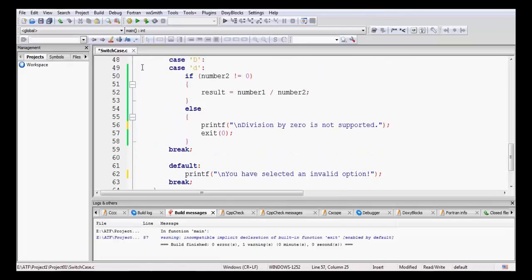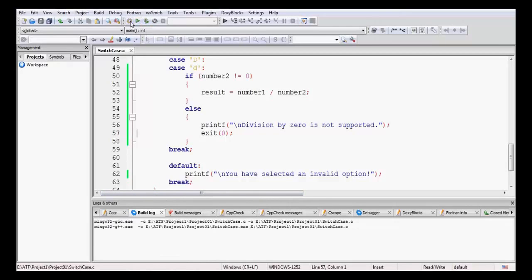So it says exit 0. After printing "division by 0 is not supported", our program should actually exit. That is what we want to achieve. Let us save it and now let us try to build it. We should not see this warning from now onwards. Okay, no warnings. Our program is built with 0 warnings and 0 errors.